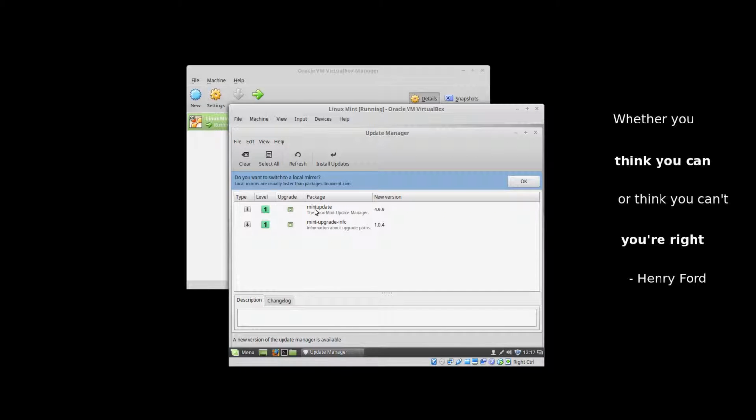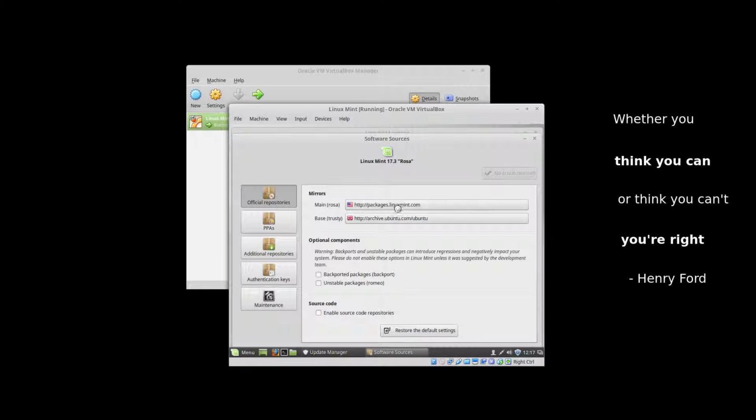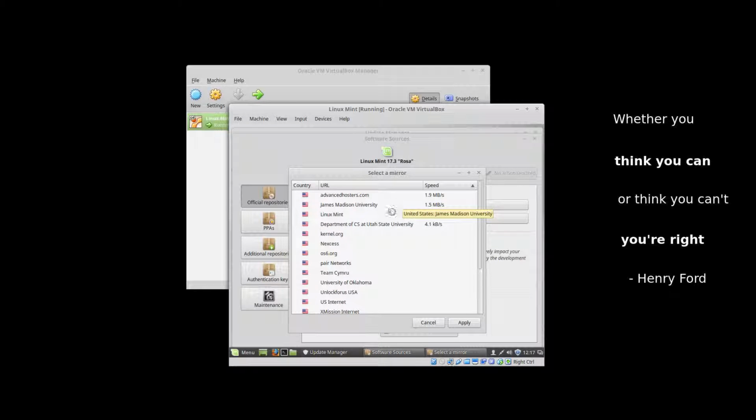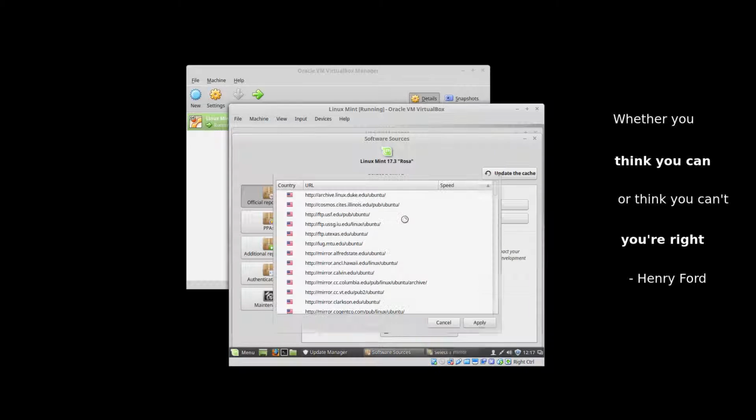And we have Mint update, this update manager application. So we need to update it. And it's asking if we want to switch to a local mirror. And that's because packages.linuxmint.com might not be the fastest mirror for us. So we can go to here and select another one, and it'll show you the speed for the mirror. So that's the download speed. So you want to pick the fastest one. And same thing for base.